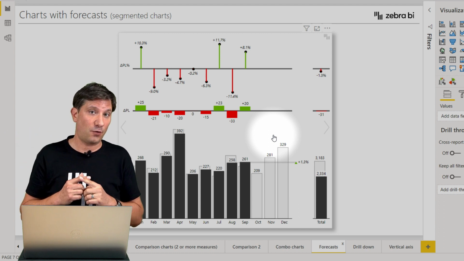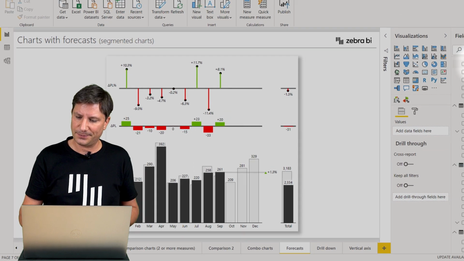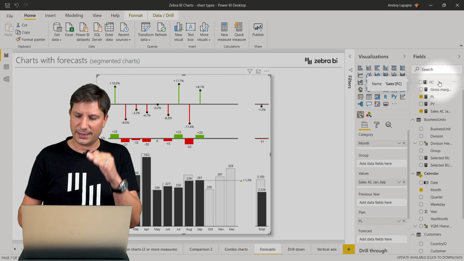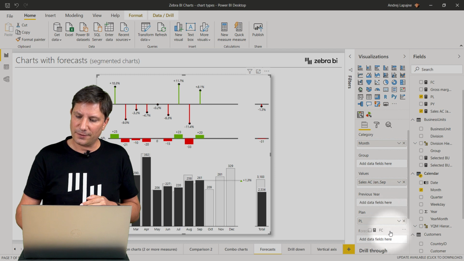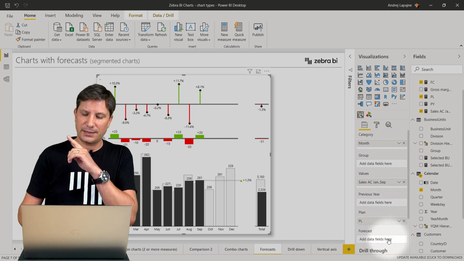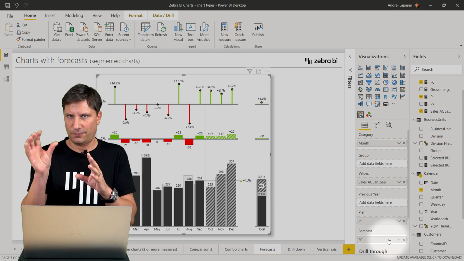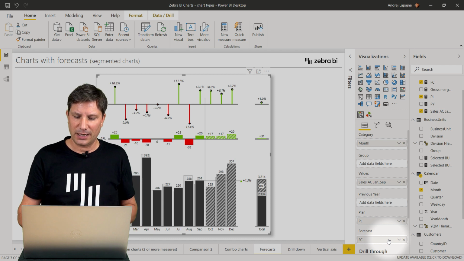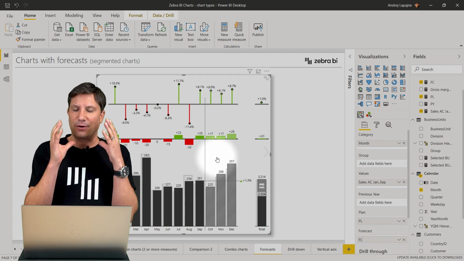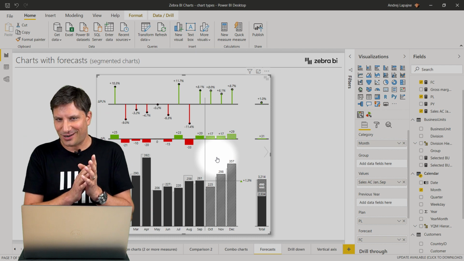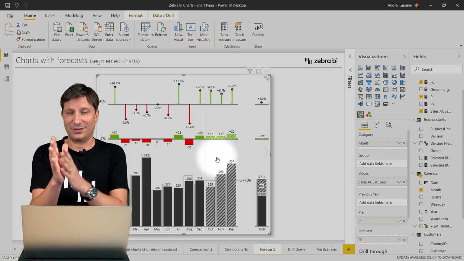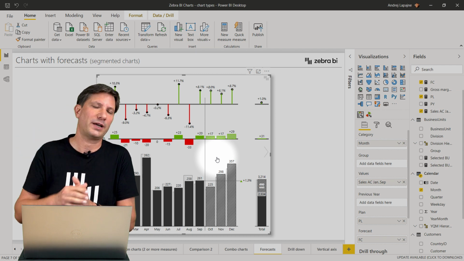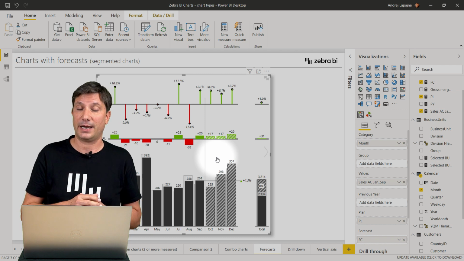But once you have your forecast, you simply take your forecast, I should actually select my chart, so now take your forecast and put this measure into the forecast placeholder. As you see, there's a dedicated placeholder for your forecasts, and once you add your forecast measure into this placeholder, the Zebra BI will render the so-called segmented chart. So your actuals will be rendered up to the last or current month, and then for the rest of the year the forecast will automatically be rendered by the Zebra BI visual.